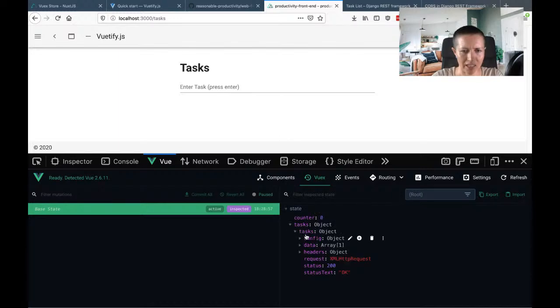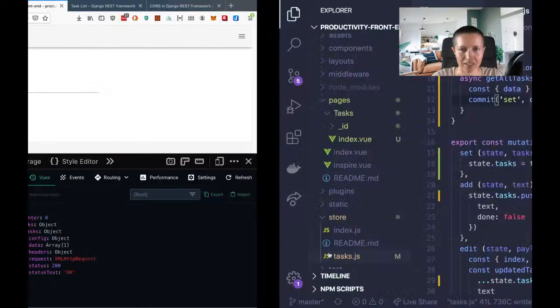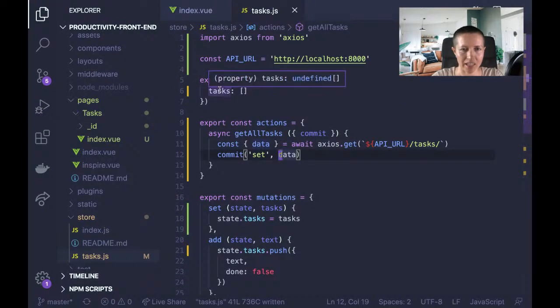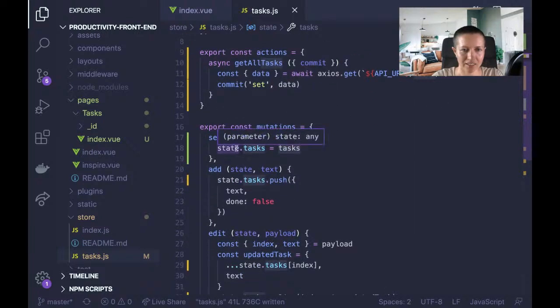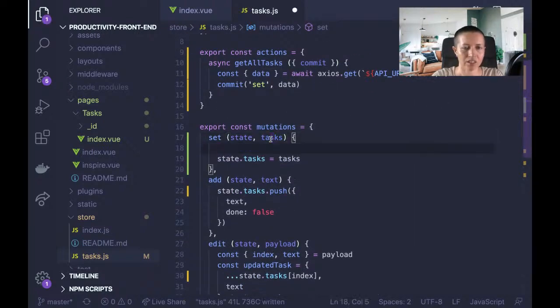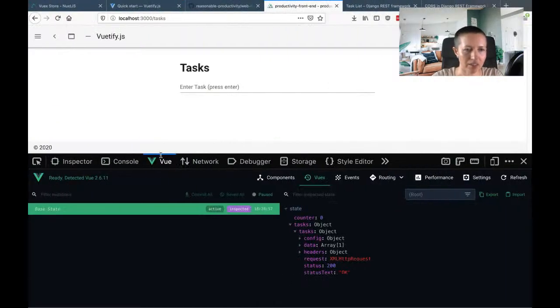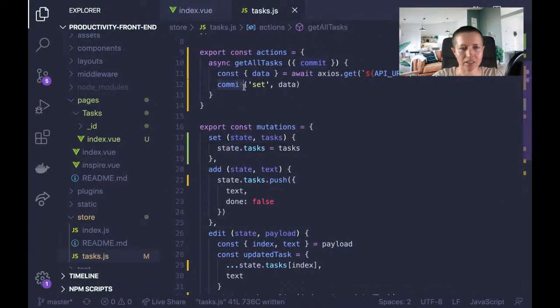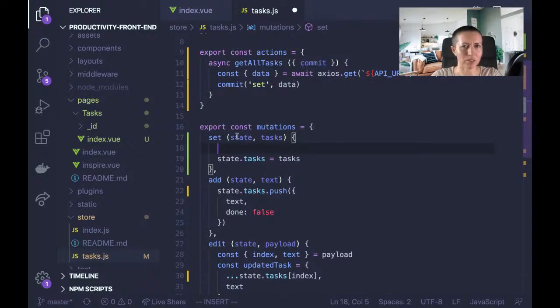Why is it setting this to tasks though? Let's see, because I have state.tasks and state.tasks here. Wait, so what am I actually getting? And how come it's not showing a mutation here in my Vuex store? Does anyone know why it's not showing the mutation? Because it should be calling this commit set and passing in data, but the mutation's never getting called, or at least not in my Vuex dev tools.